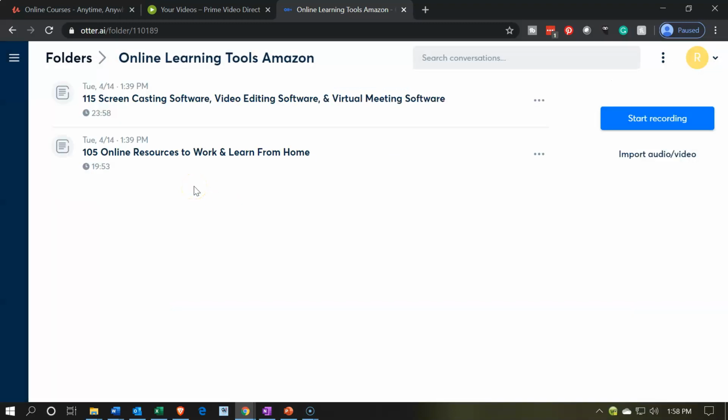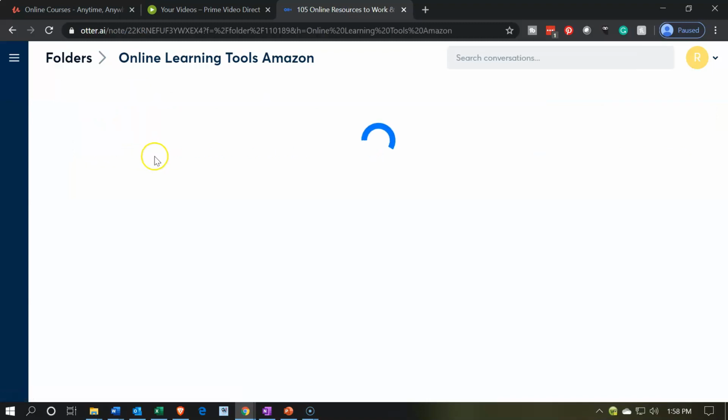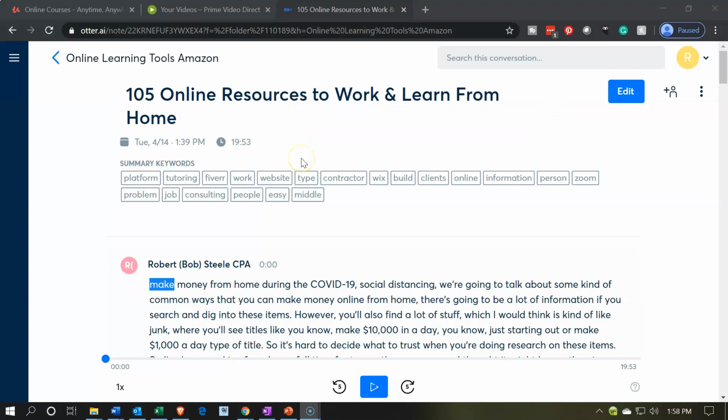So here are our files now. Now I'm going to go into this one, the 105 one. So we're going to go into the 105. And so this is what we have thus far.